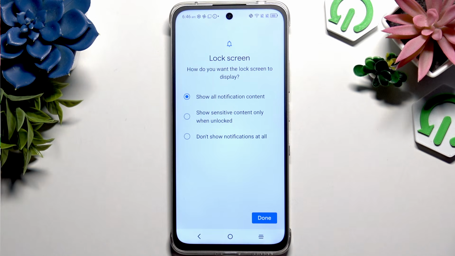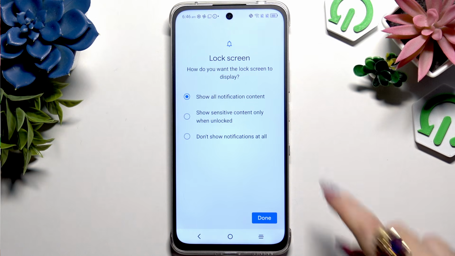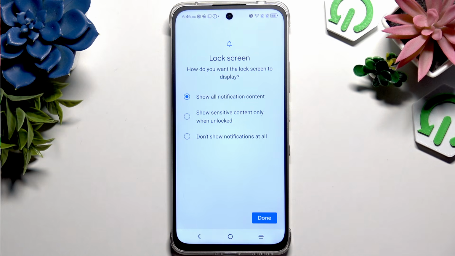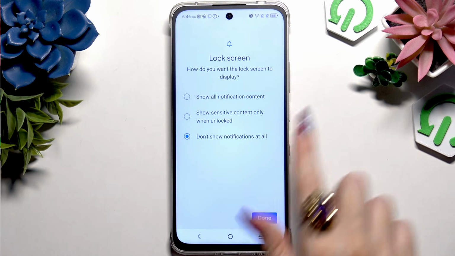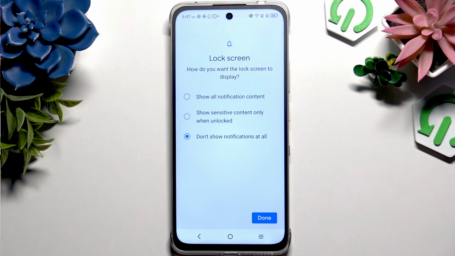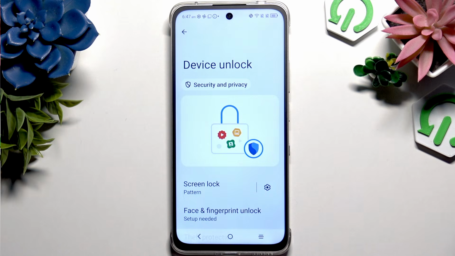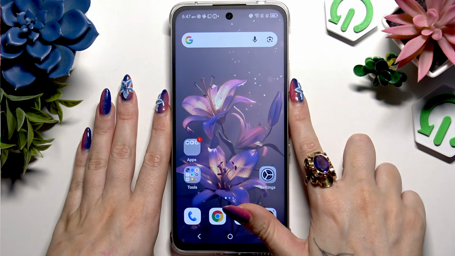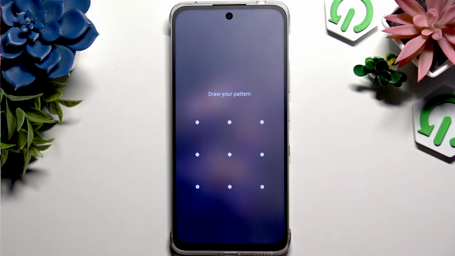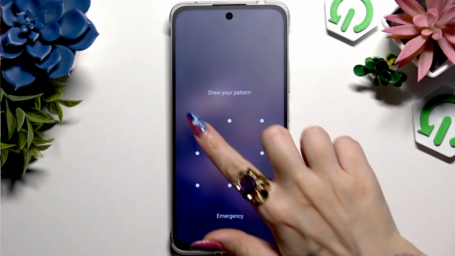Now, adjust the lock screen notifications by clicking on one of those options. Show all notification content, show sensitive content only when unlocked, or don't show notifications at all. Whatever you decided, select done. So now when I switch off my screen, turn it back on and swipe up, it shows that pattern is required.